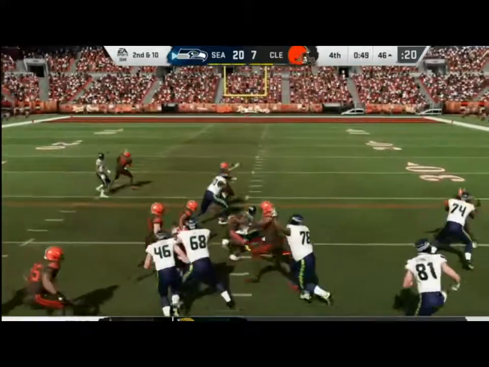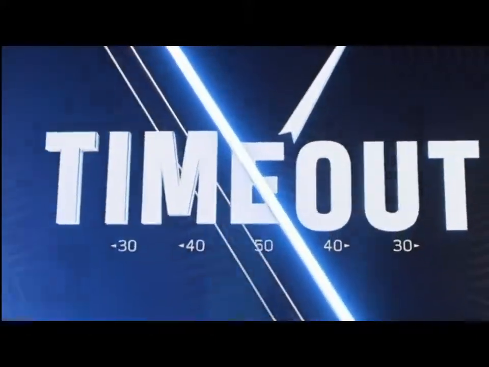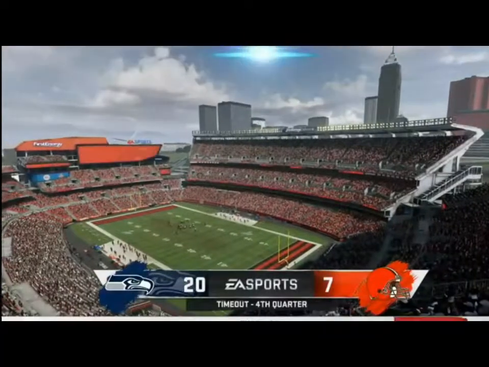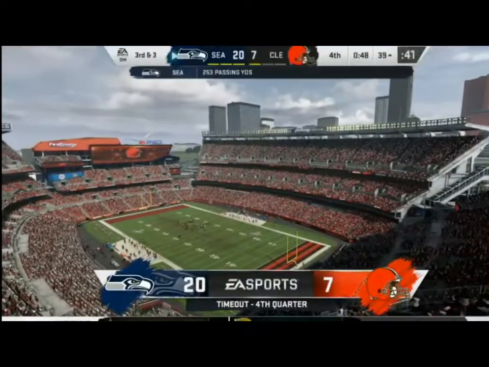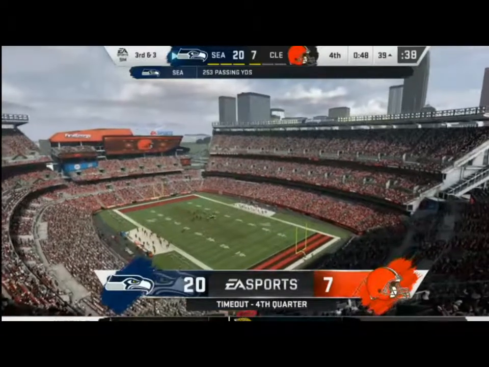Here's Carson. Now the Browns signal for the second of their timeouts. They get the stoppage with just under 50 seconds remaining in the fourth.